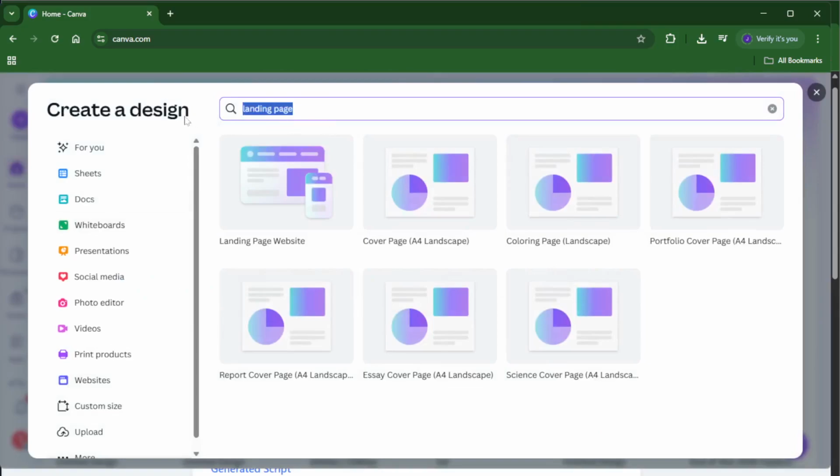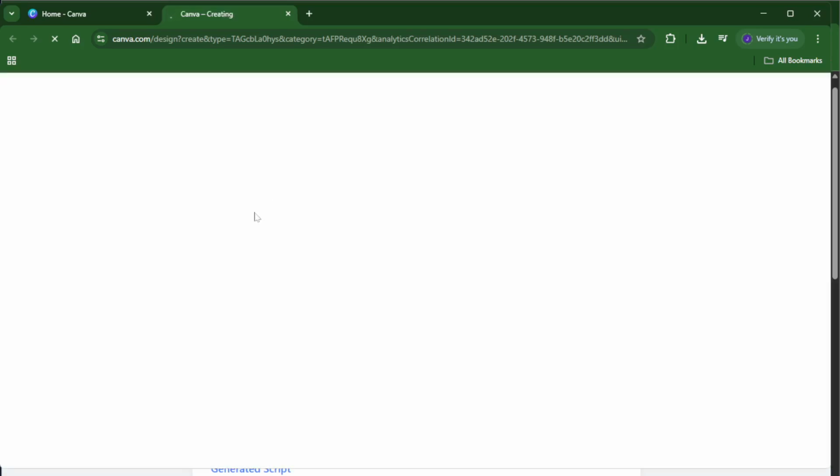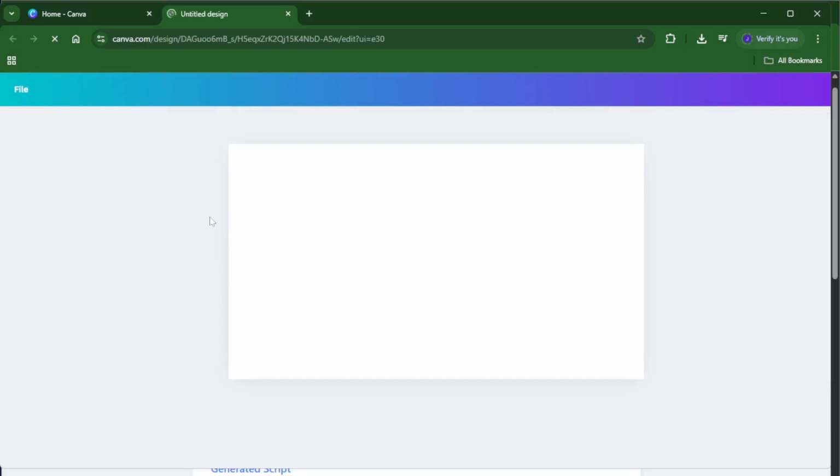Now, when the menu pops up, you'll see all sorts of design types, but to make it easy, go straight to the search bar. Simply start typing the words landing page. You'll notice Canva suggests the landing page design template almost instantly. Click on it, and Canva will generate a perfect-sized, blank landing page layout for you to begin customizing.